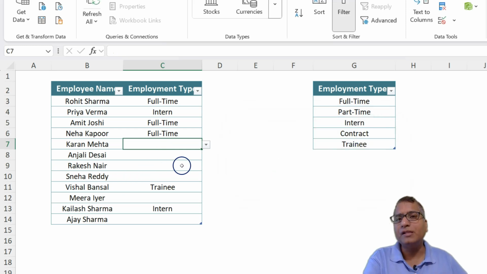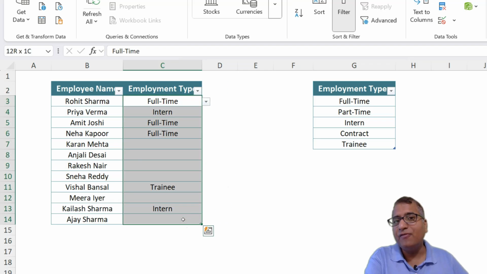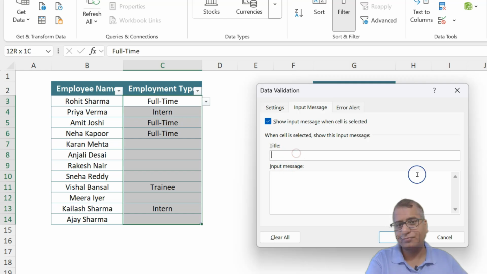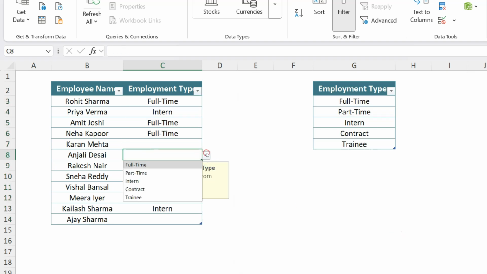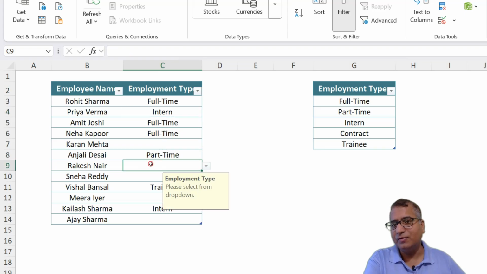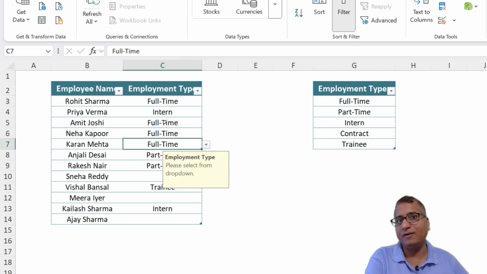Plus, you can also instruct users when they click on a cell. You can give a small window as information so that the users know that they need to select from the drop down. How can this be done? From here, instead of the alert, we will use Input Message. We'll say Employment type, please select from drop down. So now, whenever I select, it says please select from the drop down. So this is making more sense and the user will never make mistakes while entering data.